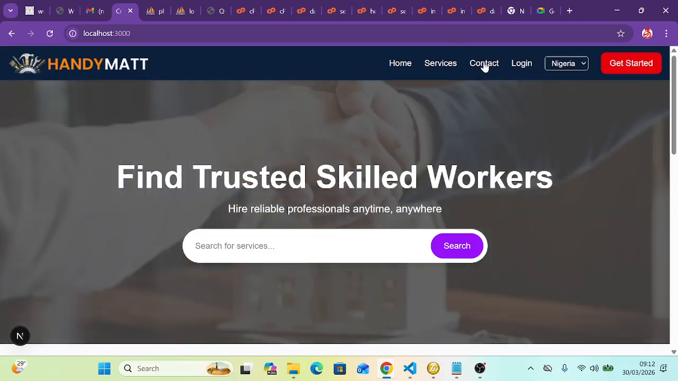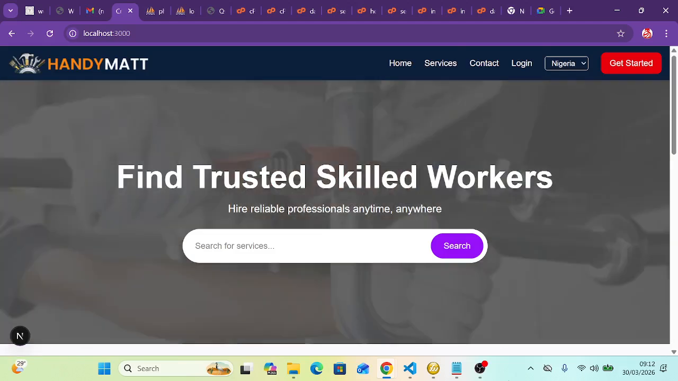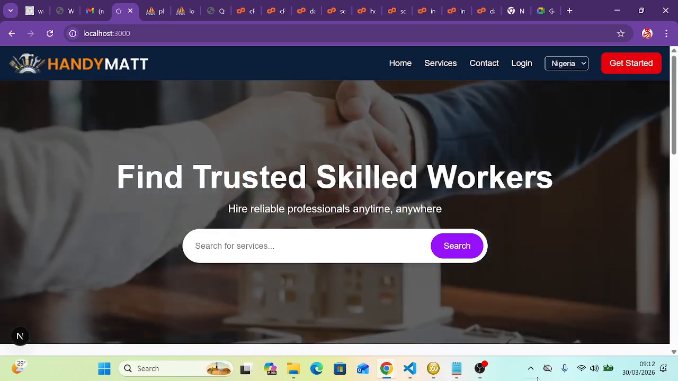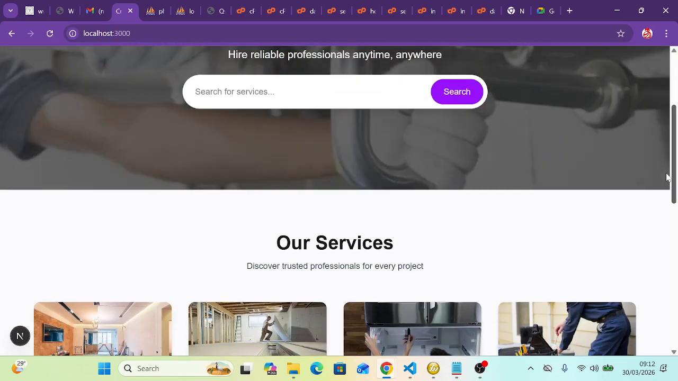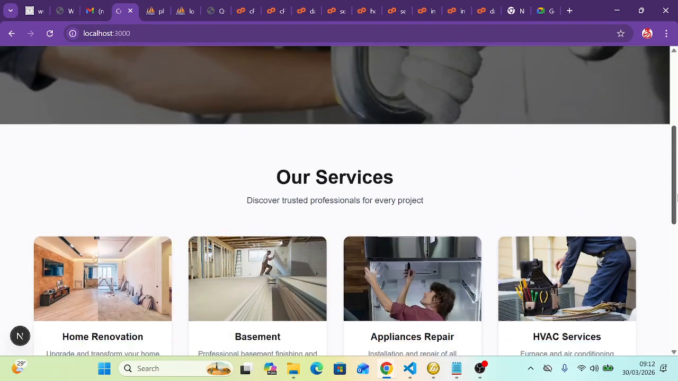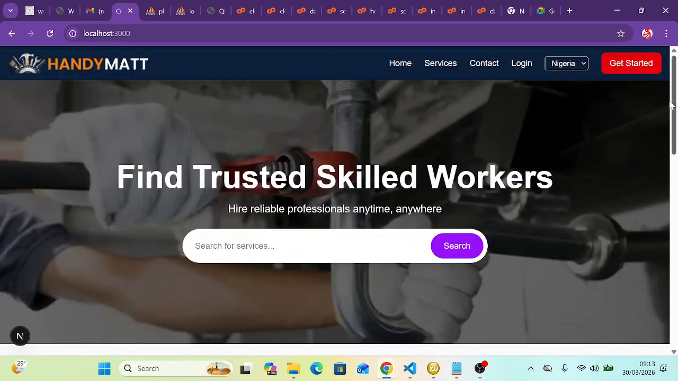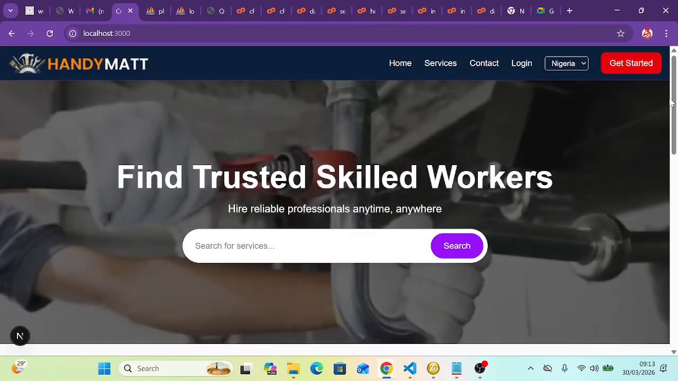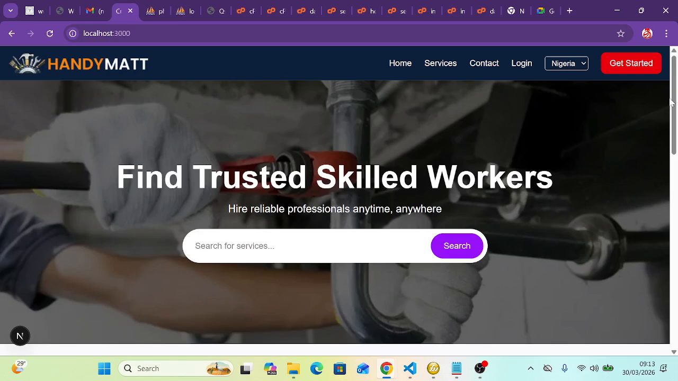Okay, so I'm going to start a class on React, and this will be our sample project. Even though it's a real project that I'm actually doing, I will use it to explain React, Next.js, and also Node.js.